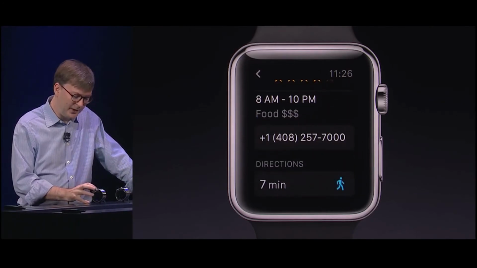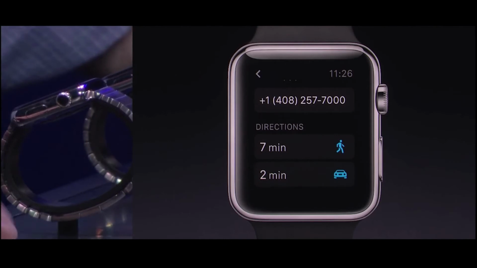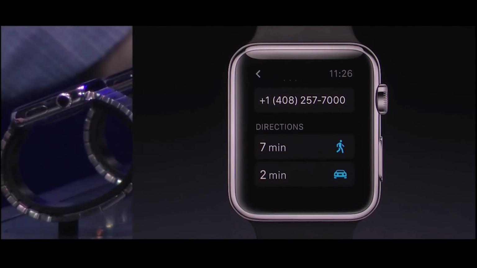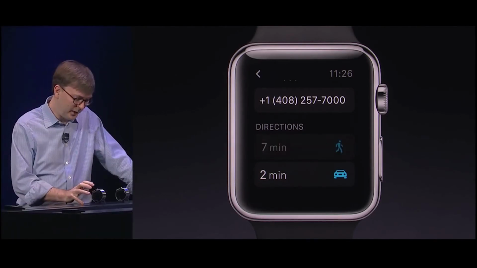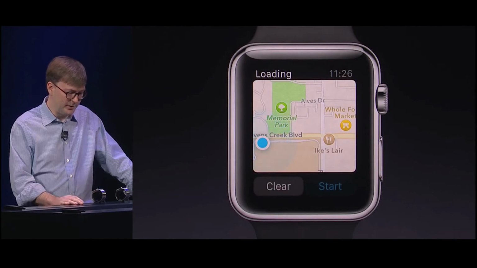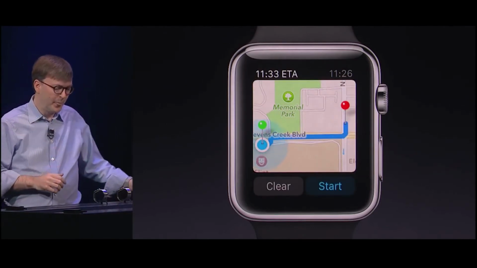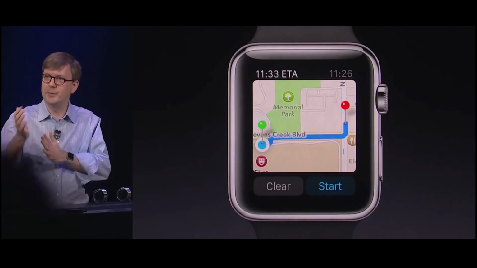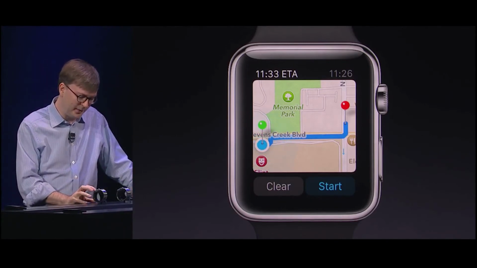And you've got the hours, and you have also a phone number if you'd like to call Whole Foods, and you have directions, walking and driving. So let's get walking directions to Whole Foods. So it's figuring out the best way to get there now. And I'm going to press start, and it's going to do a little simulated walk so you can see how it goes here.